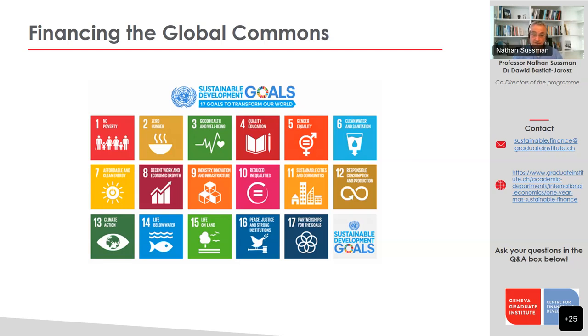So these cover a very large spectrum of activities that all need finance. So sustainable finance is not just about financing that transition to net zero, but also about financing the other 17 sustainable development goals of the UN.